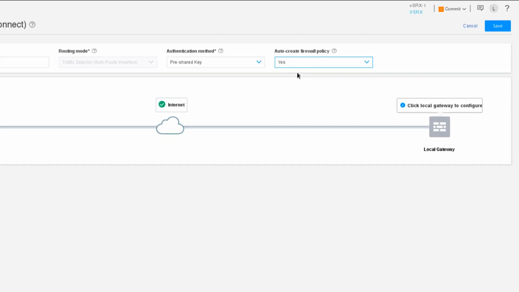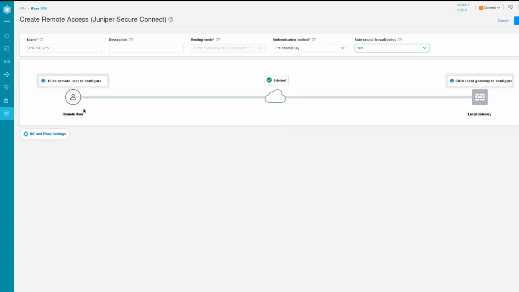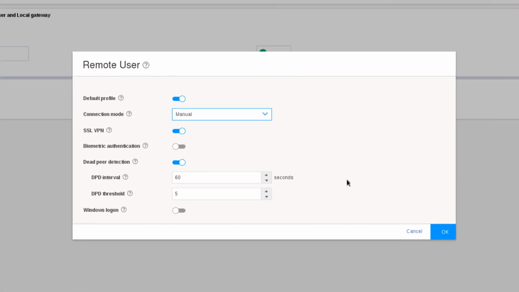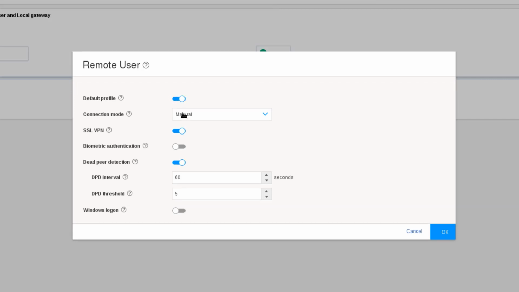And then the next thing we need to do, we need to configure the remote user and the local gateway. And you can see a diagram here of the remote user connects into the internet, which is then connected to the local gateway. So let's select remote user. And the default that we have here actually works really well. We use the default profile. You can disable that if you want. And then we have to specify a profile under the VPN, IPsec VPN global settings, but we don't need to do that here. And so the default profile works fine.